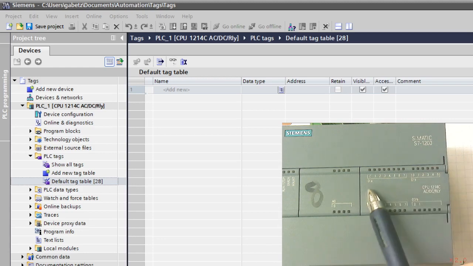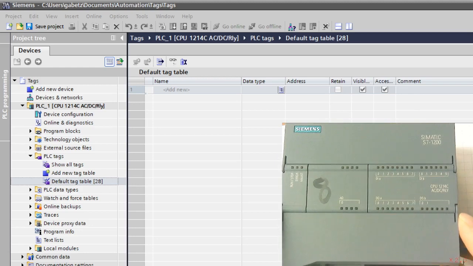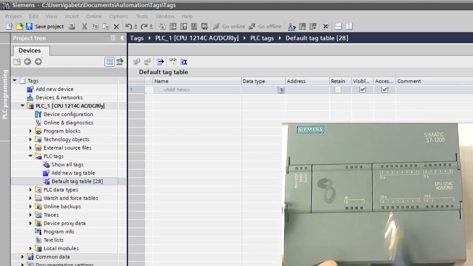Now, the I, that would be our operand. So that tells us that this would be, in fact, an input and not an output. And a Q would be our operand for our outputs. We also have the operand of M for memory. So that is stored inside the PLC in the RAM or ROM or non-volatile memory, one of those somewhere in there.